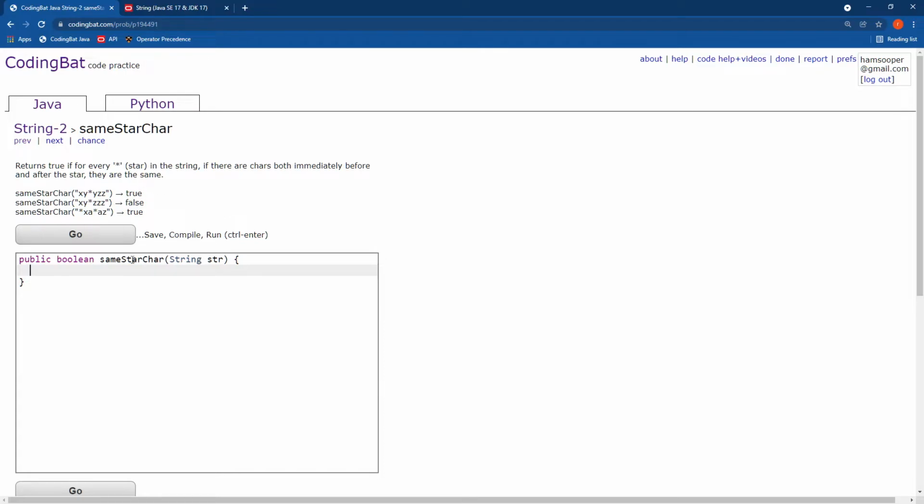Okay, let's do it. Let me read the instructions carefully. If there are chars both immediately before and after the star, they are the same. So I need to loop through all of the interior characters, all the characters that are not the first nor last characters. And if any of those characters are stars, I'm going to compare the character before and after them and see if those 2 characters are equal. To go through the interior characters, I don't want to start at 0, but I want to start at 1. And I want to ignore the last character, so I'm going to go to starOut length -1.